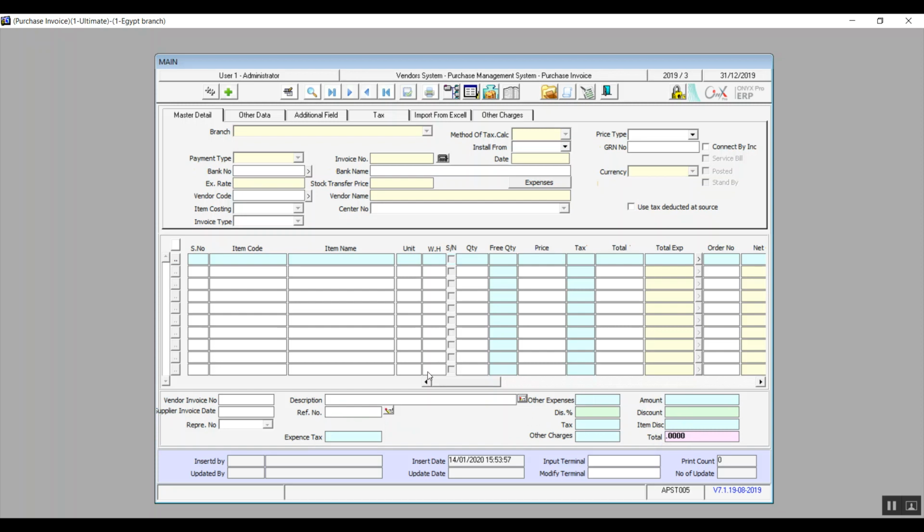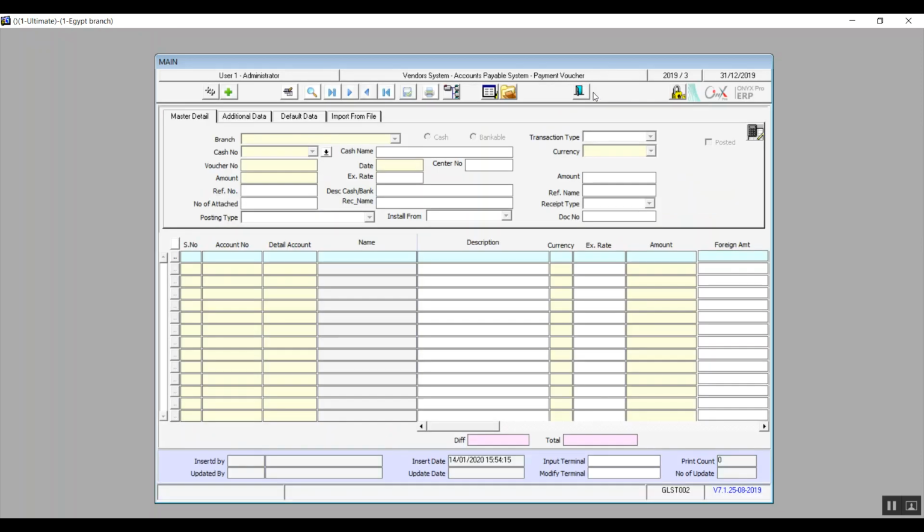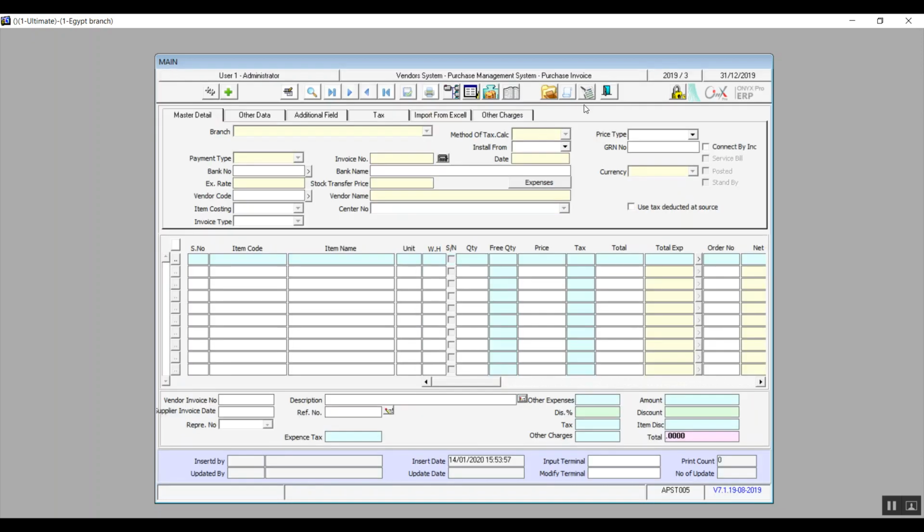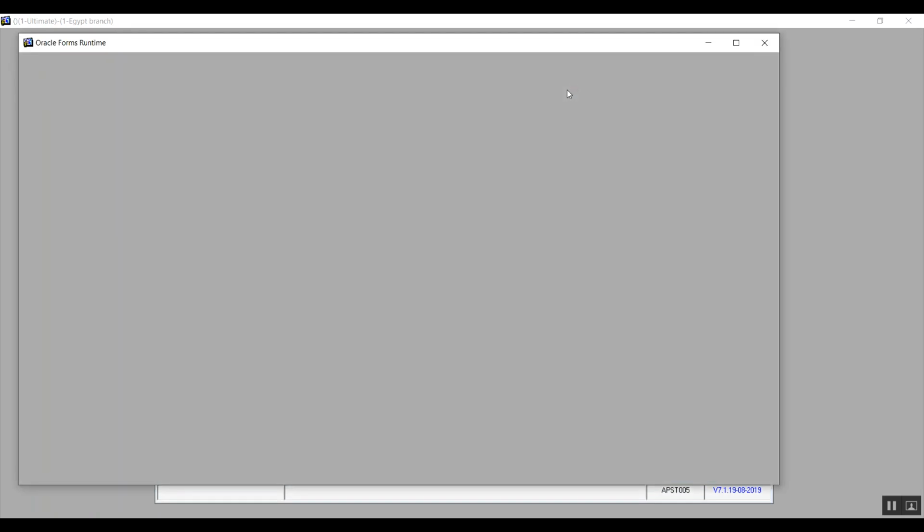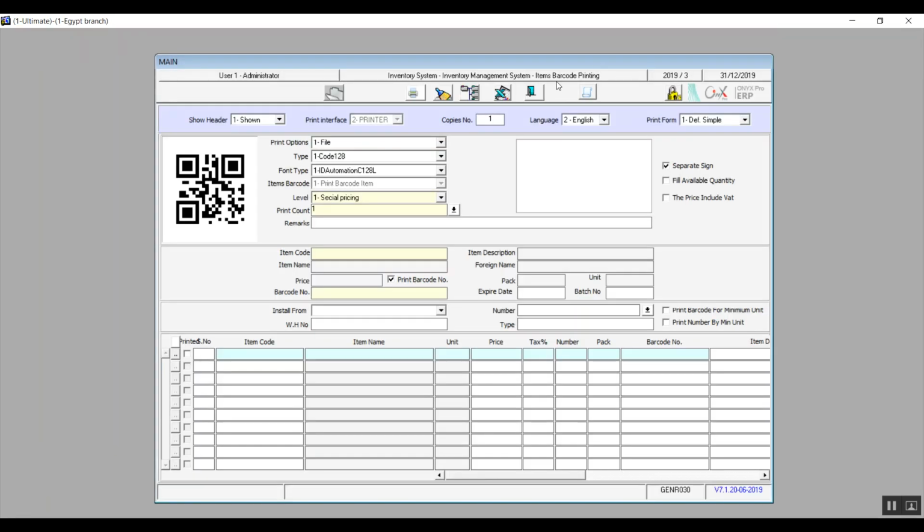Alright, so we can make a payment for this vendor directly from the payment voucher icon, which will bring up this screen that we already covered actually in previous modules. Alright, so if you would like to work on the printing for the barcodes, you will click on this icon which brings up items barcode printing screen.